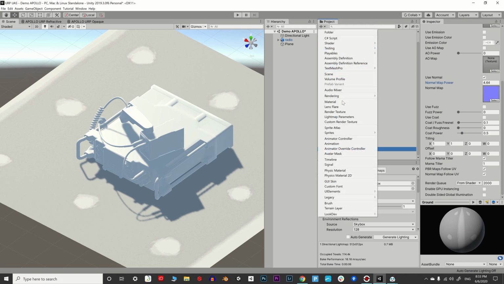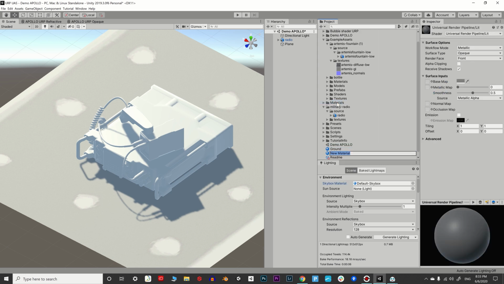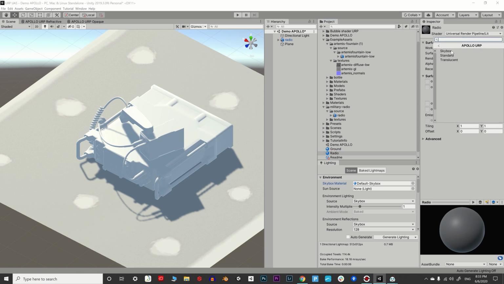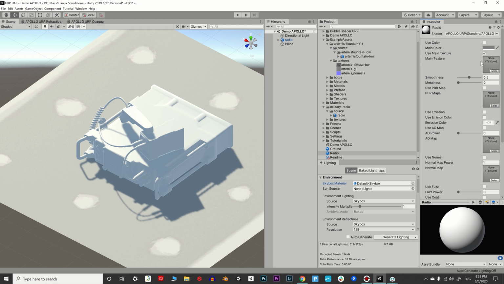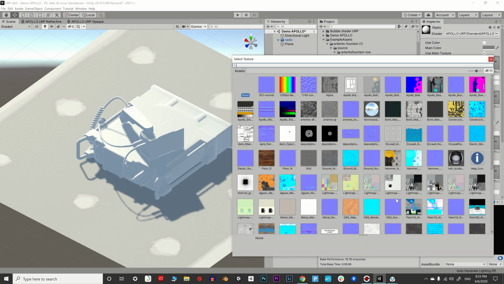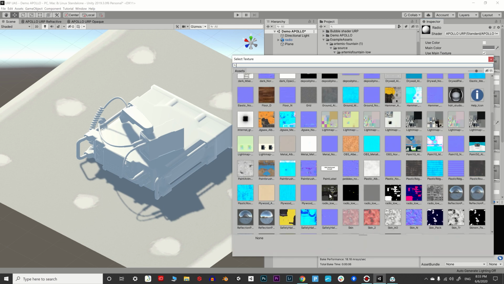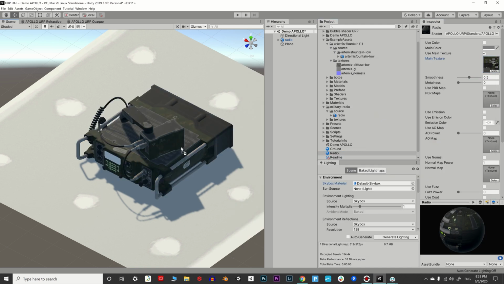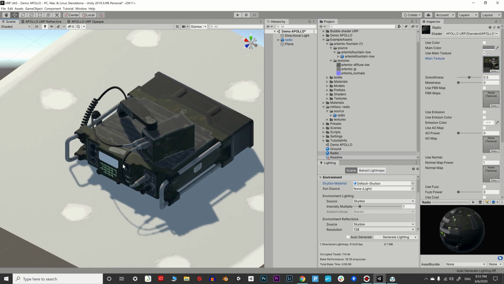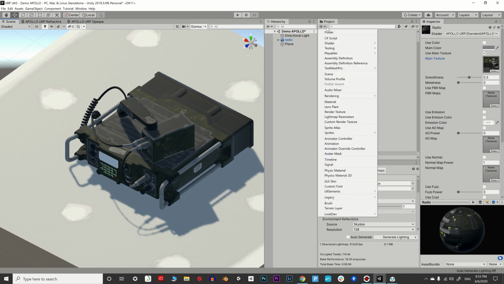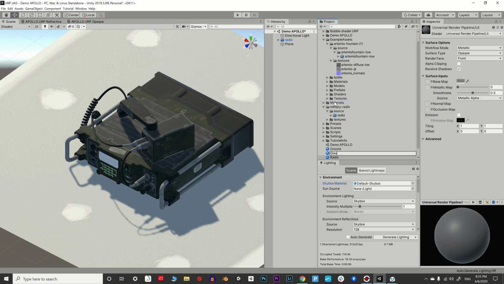I'm gonna create a new material. I'm gonna change to Apollo URP Standard Opaque. I'm going to find the radio texture and apply it to the model. I need one more material for the glass.